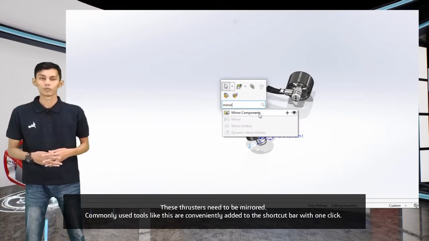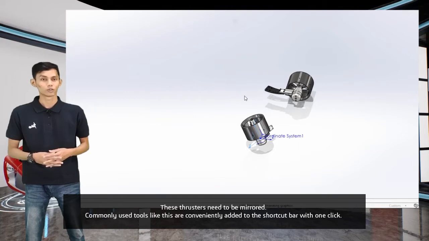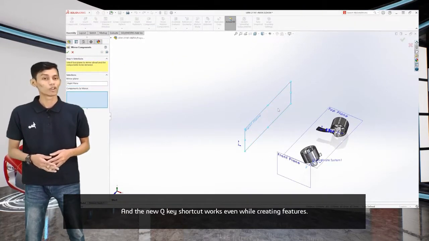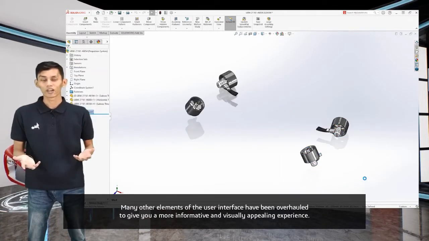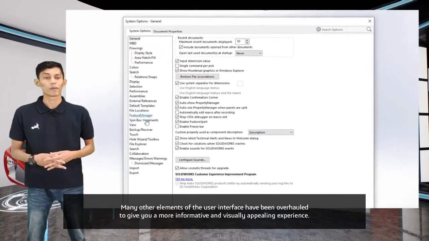These thrusters need to be mirrored. Commonly used tools like this are conveniently added to the shortcut bar with one click, and the new Q key keyboard shortcut works even while creating features. Many other elements of the user interface have been overhauled to give you a more informative and visually appealing appearance.